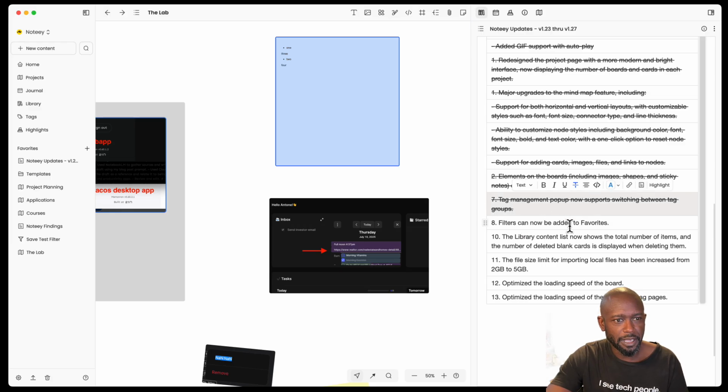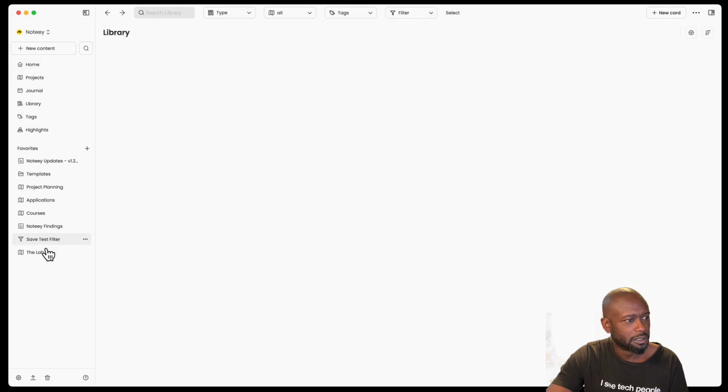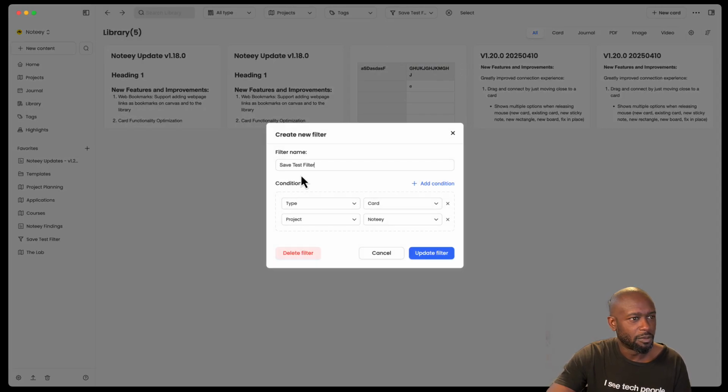And filters can now be added to favorites. So right now we can see here I have save test filter. So I have this filter here that I did save, and the settings on here, we can go in here, we can edit. This is what it's actually looking for.